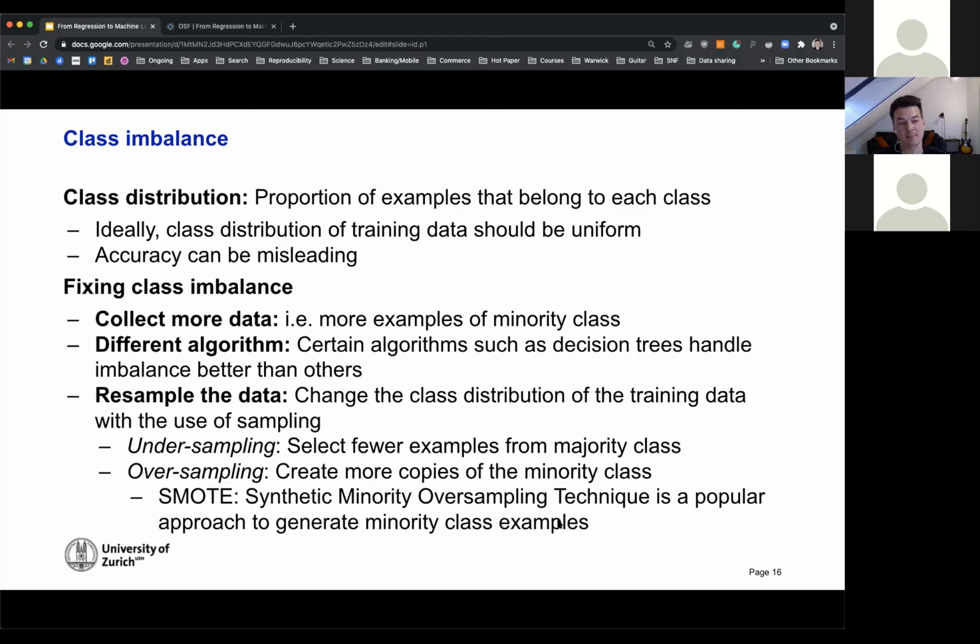There are ways to fix that imbalance. For example, collect more data, or use different methods which can handle that problem. Or what we are going to do is to resample the data. So we change the class distribution of the training data set. There are 2 ways to do that: undersampling, where we select fewer cases from the majority class, or what I'm going to show you, oversampling, where we create more copies of the minority class. And we use a more advanced technique called SMOTE, synthetic minority oversampling technique.